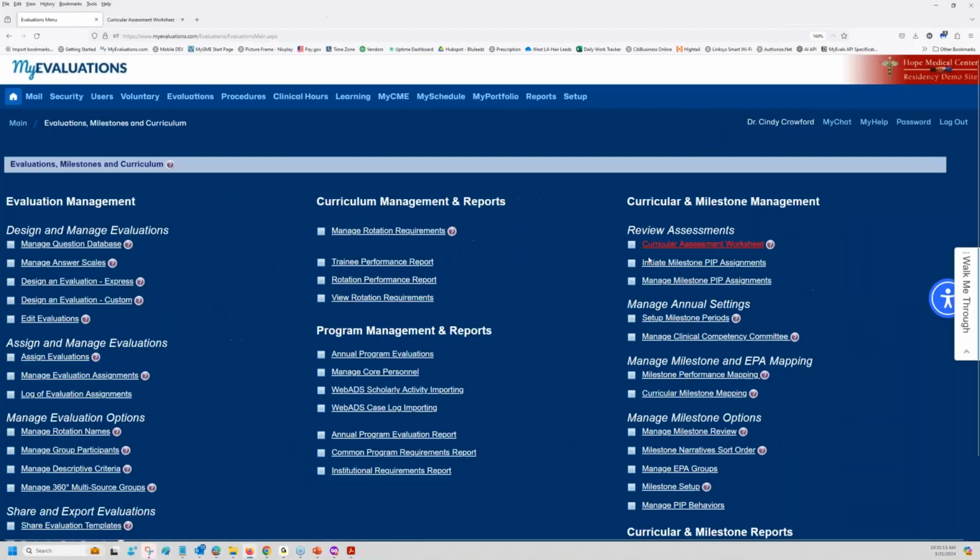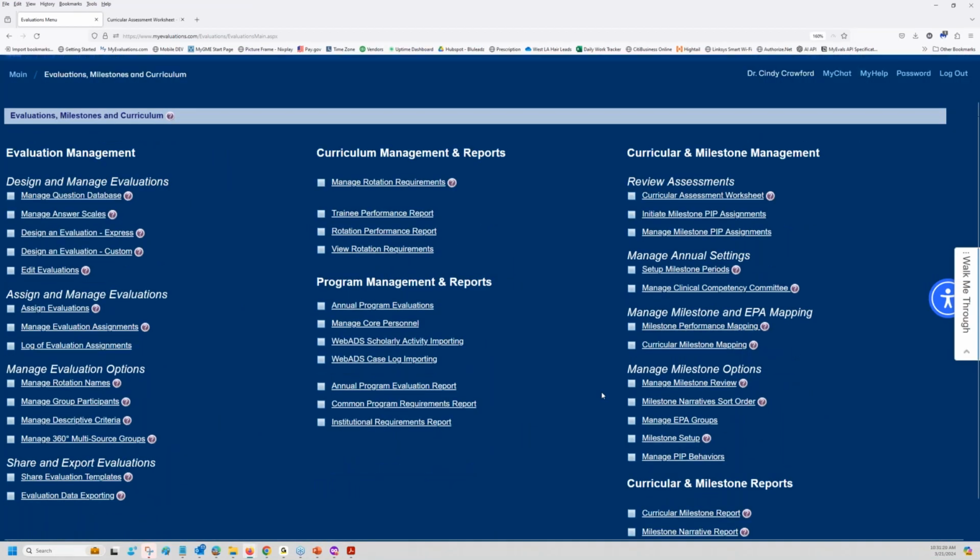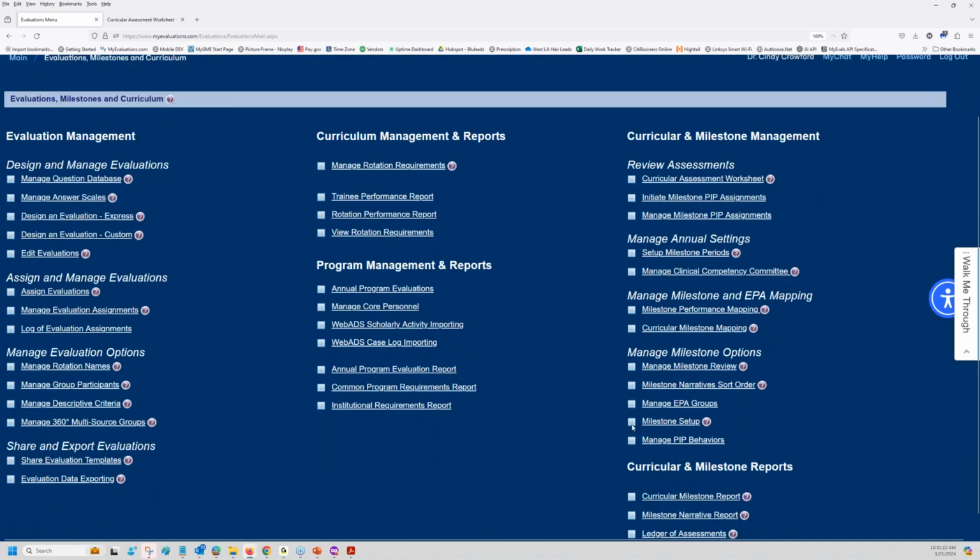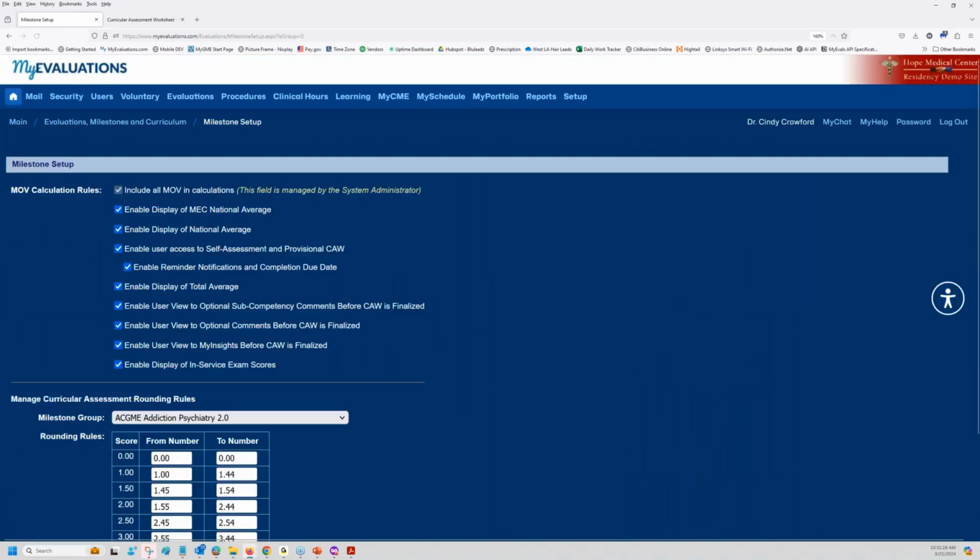I'm going to review that here just for continuity before we look at the trainee's self-assessment process. So here I'm under the menu option evaluations. Under the manage milestone options, we go to milestone setup.